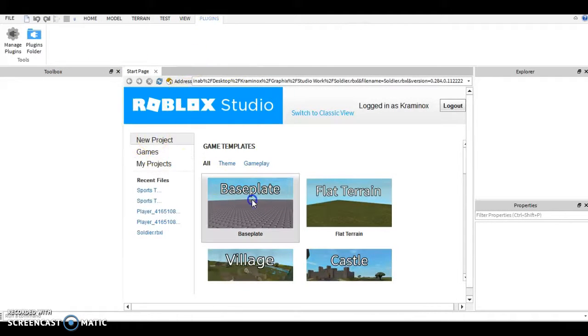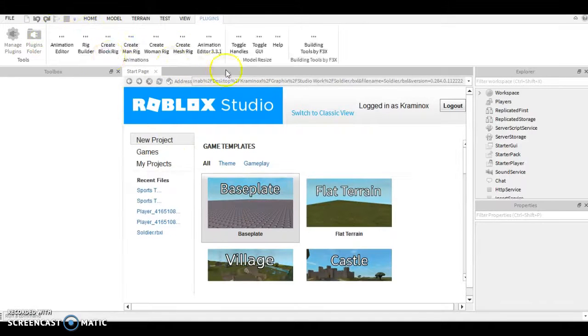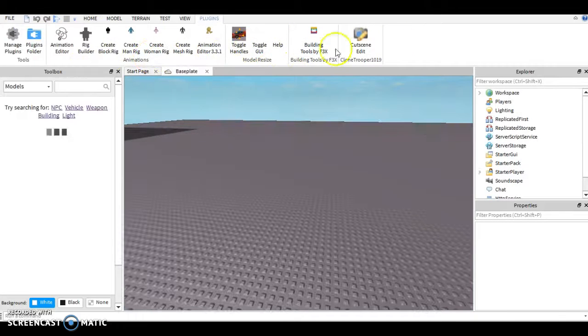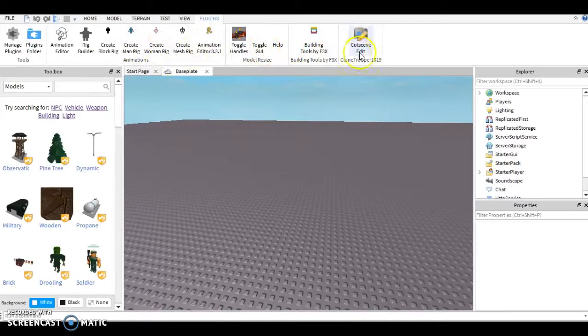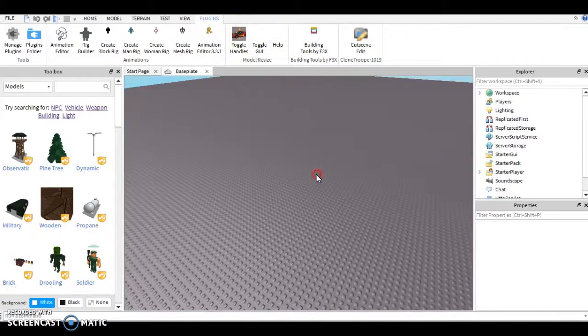plugins. Anyways, go ahead and open up a base plate. That's where all your plugins should start coming in. If you don't see them, that's fine. They will come in later, the next time you use it. But I will only be telling you guys how to use the ones that are up here. These are basically the main ones. So, let's start with the model resize plugin.